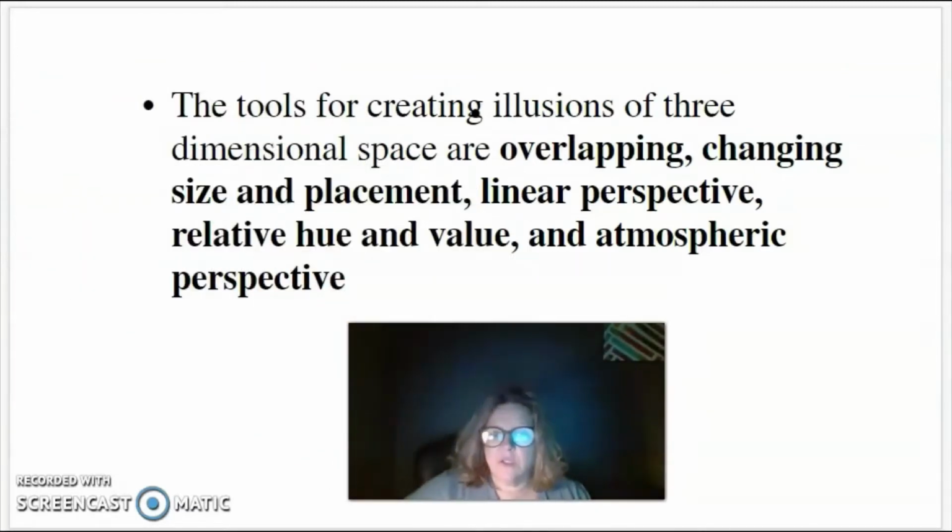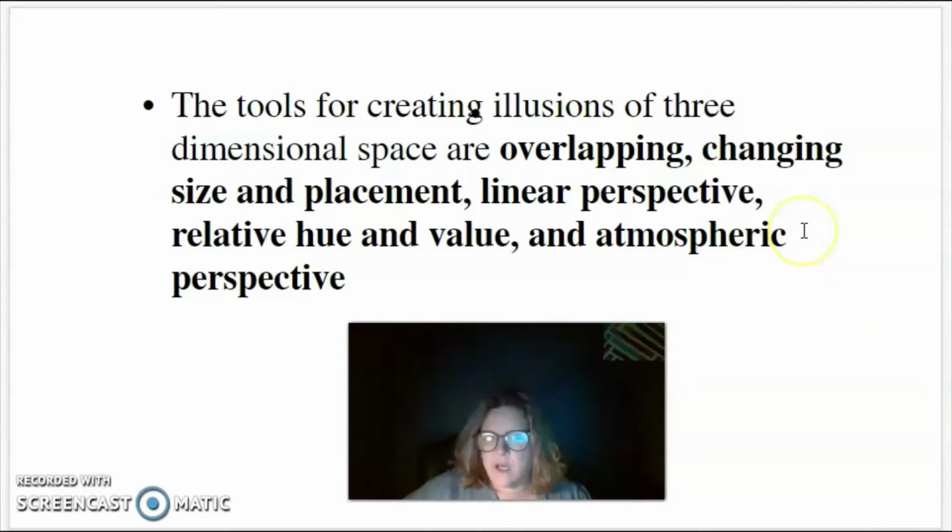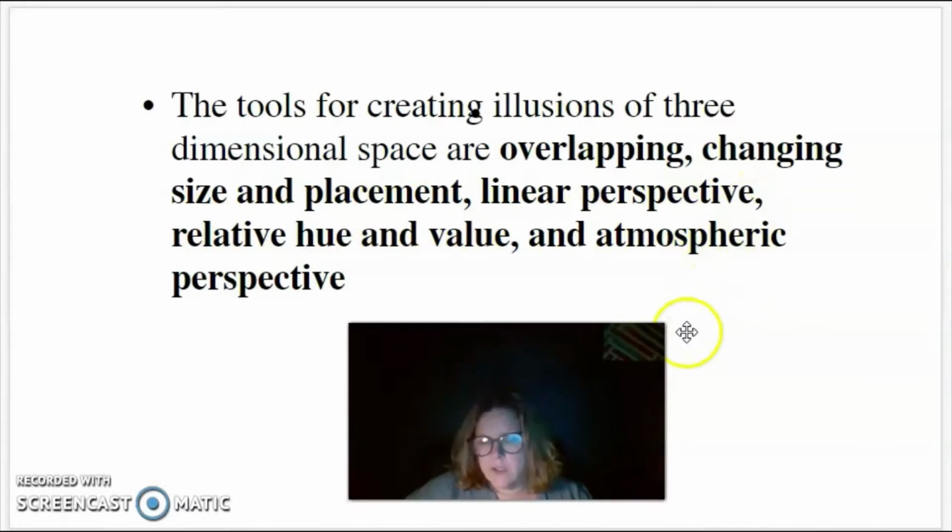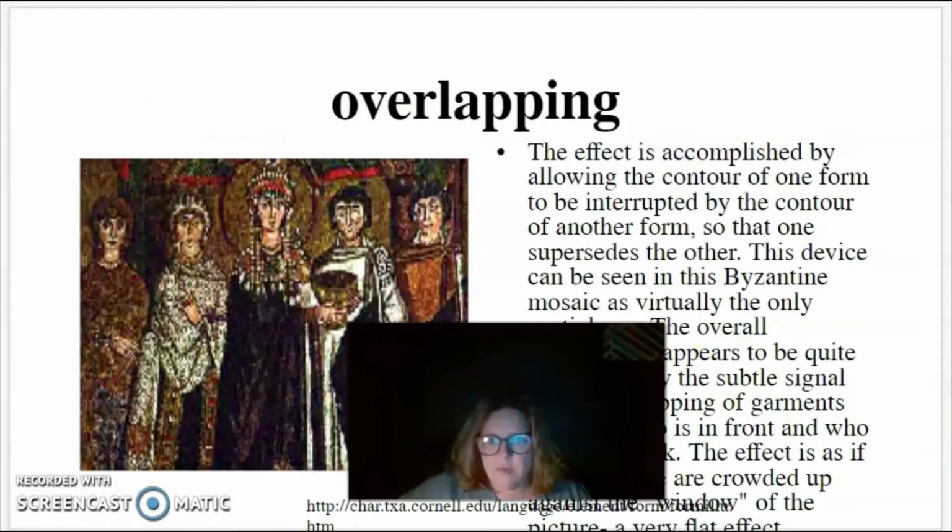Several of the tools you'll use for creating illusion are going to be overlapping, changing size and placement, linear perspective, relative hue and value, and atmospheric perspective. The ones that we're going to focus on in your picture today are going to be the overlapping, the changing size and placement, and linear perspective. We're going to look at the simplest type of perspective, which is 1-point perspective. But let's just talk about overlapping a little bit first.